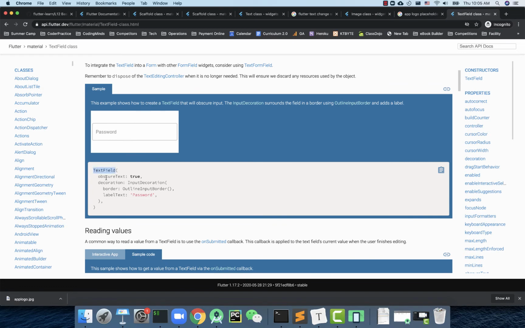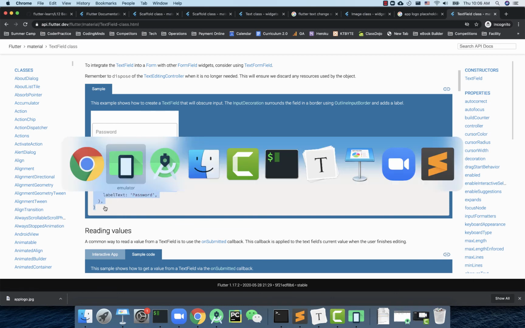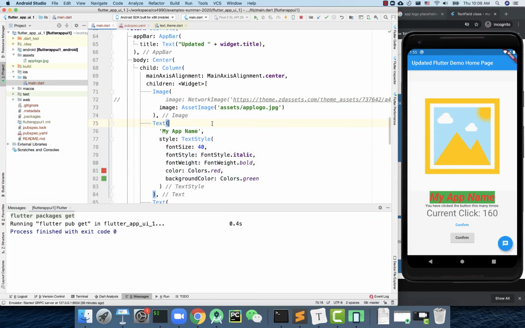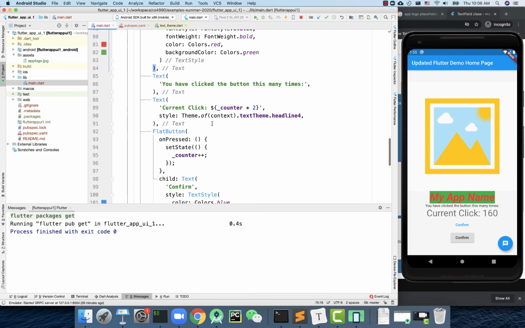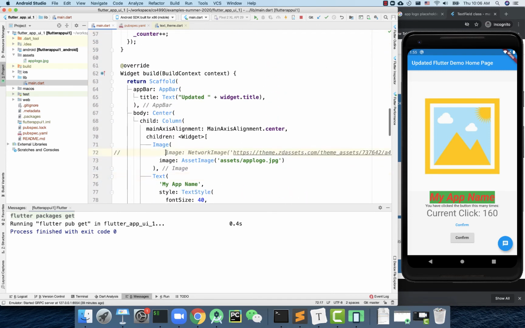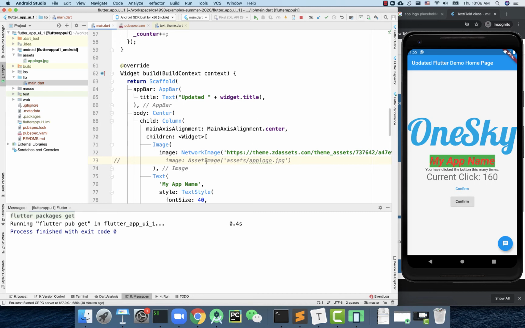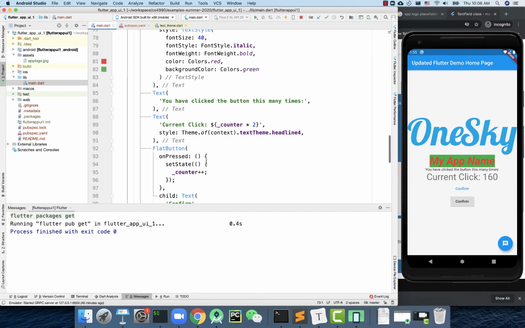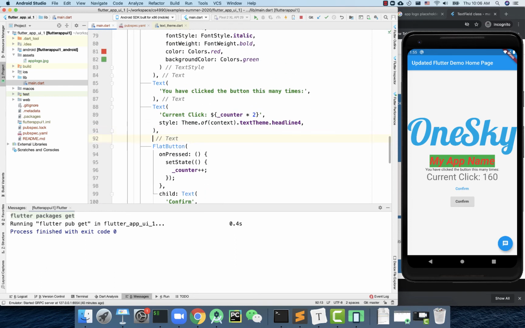This one is the text field, and there are some attributes. One is called obscure text, then decoration, border, and all of this. So let's copy this part of the code and bring it to the screen. I'm going to switch the image back to the network one, because that takes too much space. We'll talk about the size later on, how to control the size. So this is the app right now, and I am going to bring this text input box down here, just like a login window. I'm going to copy and paste this text field.